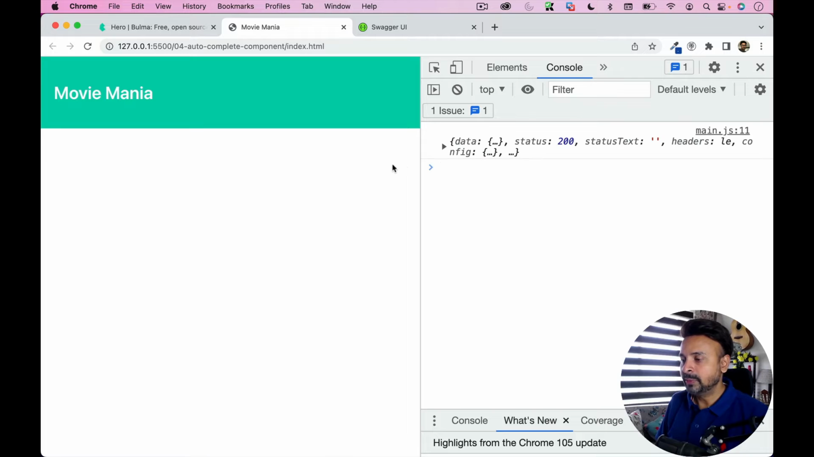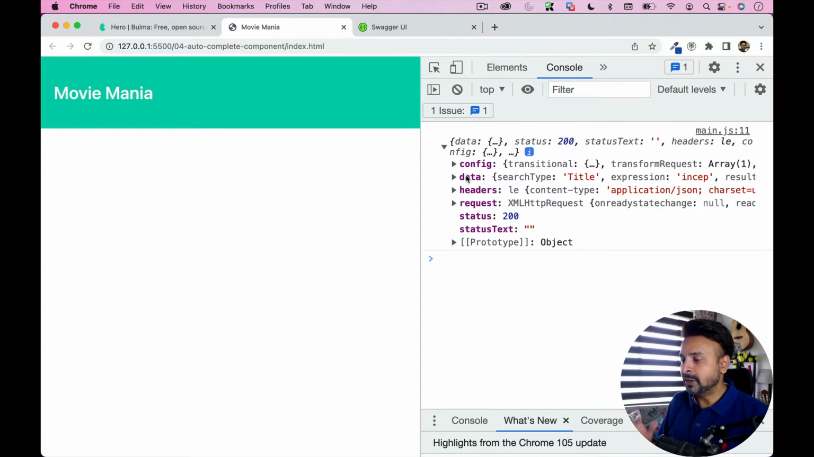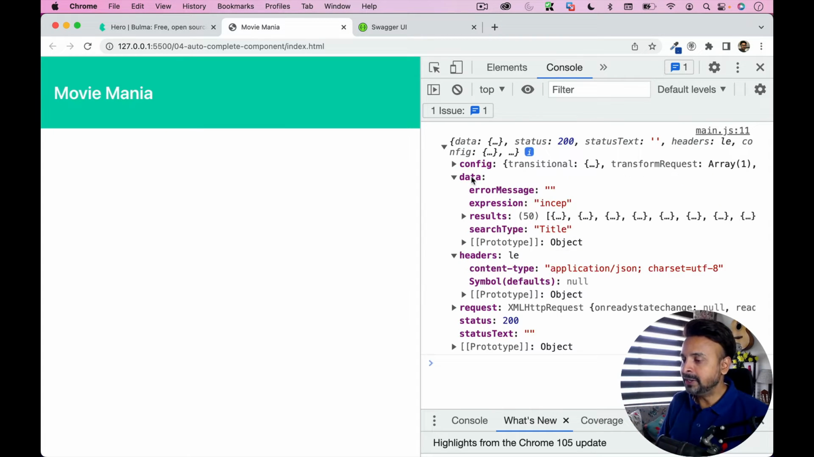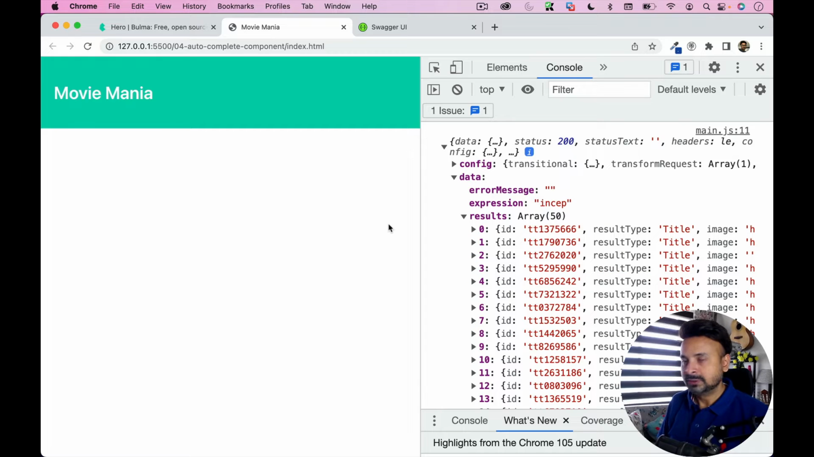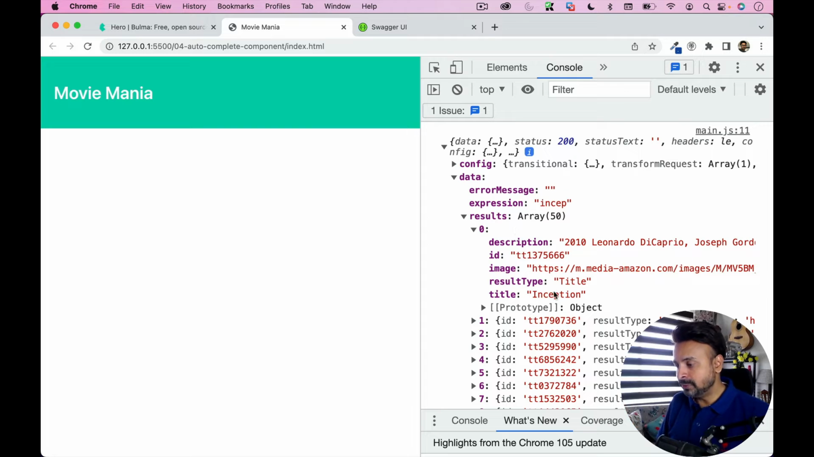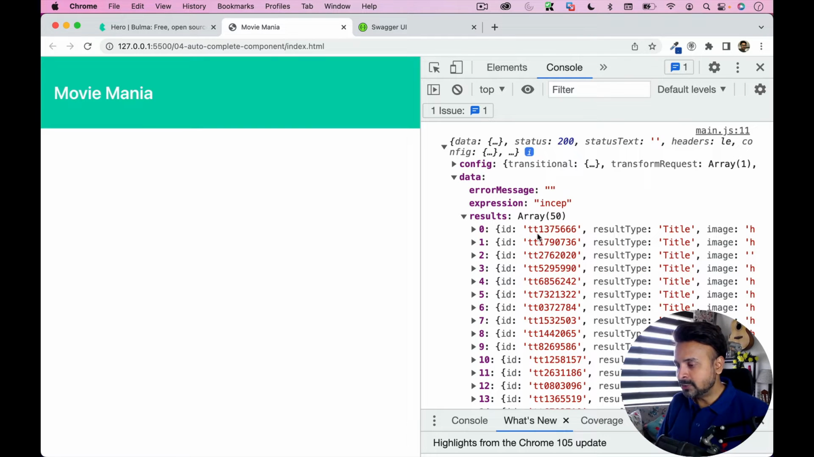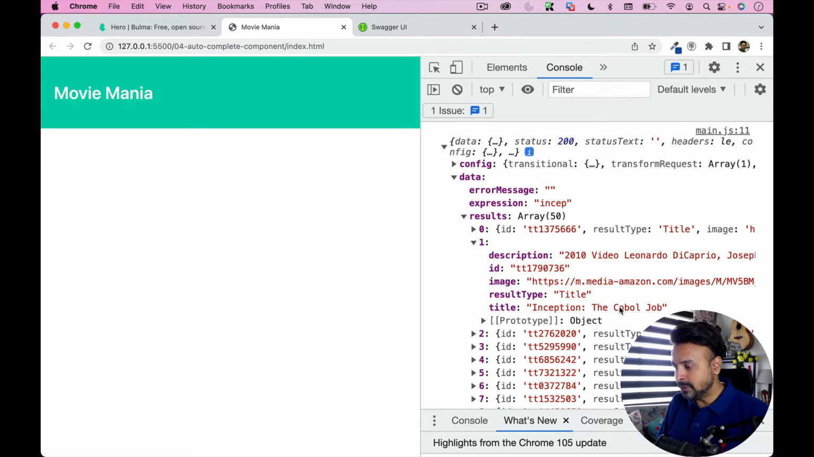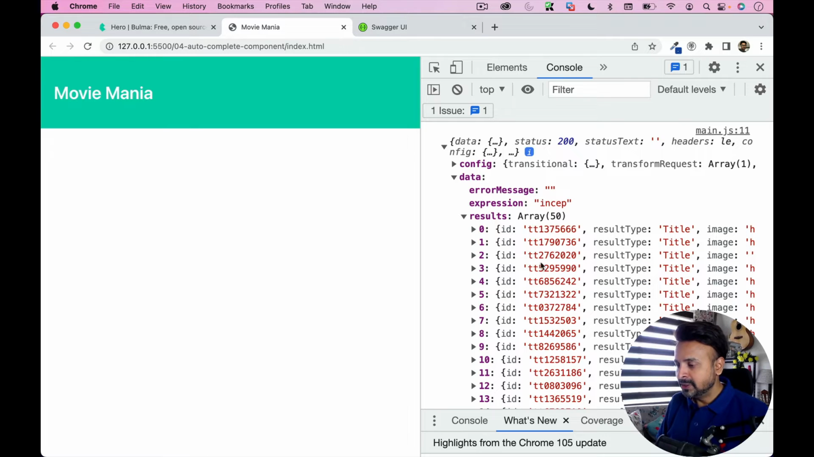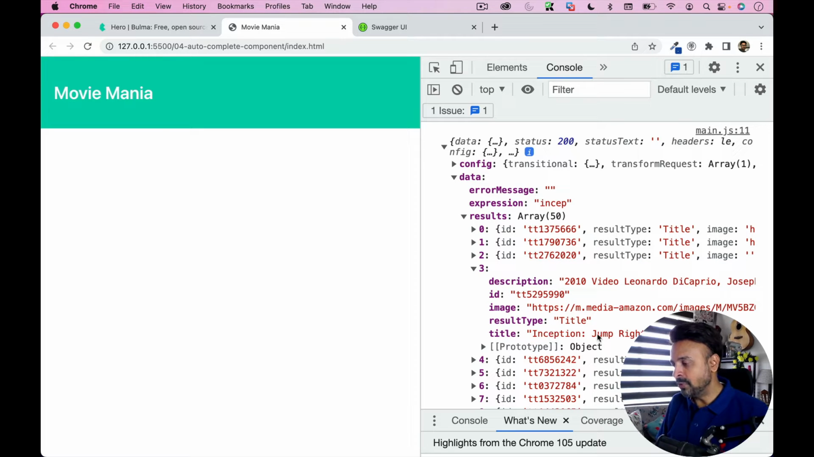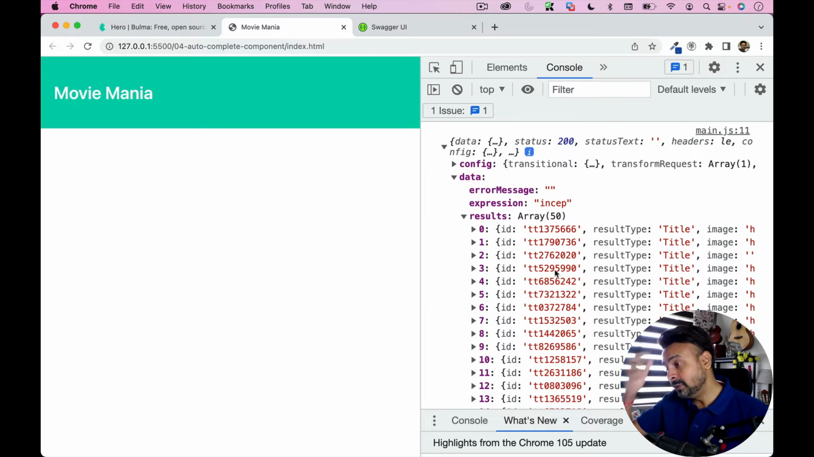Now if I go back, see that we are getting the data. This time inside data we have results, and these are the movies. These are all the list of movies where the name starts with Inception. So you see Inception: The Cobol Job, then we got Inception: Jump Right into the Action. There are different movies with the name Inception. So now I got data, and I want to render it into an autocomplete component.